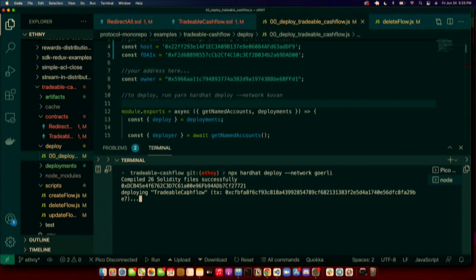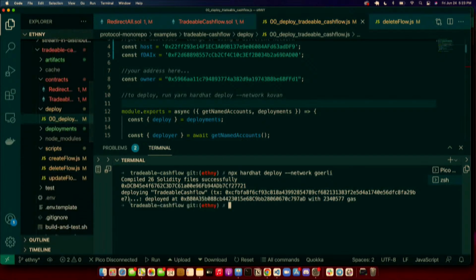So when this deploys, what we'll do is we'll take this. Here we go. We have our address. We'll take this and then we'll write some scripts to send money into the contract, update that stream, and then delete that stream, and just check to make sure that the contract is doing what we want it to do, right? So it's been deployed. Let me just copy this address, and I'll go into our create flow script, okay?